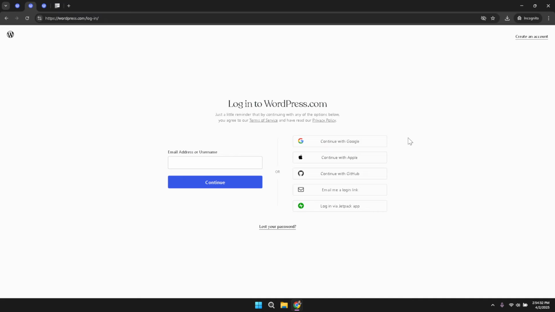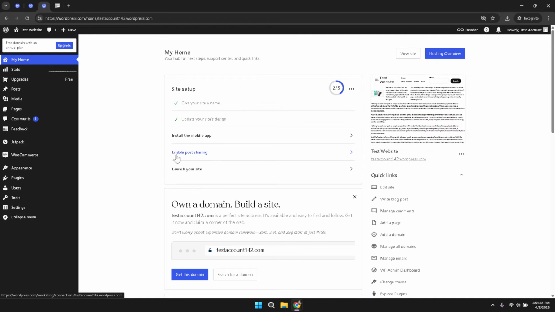With your account successfully logged in, the next step is to find your way to the quick link section. Look for the option that allows you to edit site. This option is designed to help you quickly access the various customization tools and settings for your website. By clicking edit site, you are transitioning from a simple browsing experience into a fully interactive editing environment where you can begin making real changes to your website's layout and appearance.